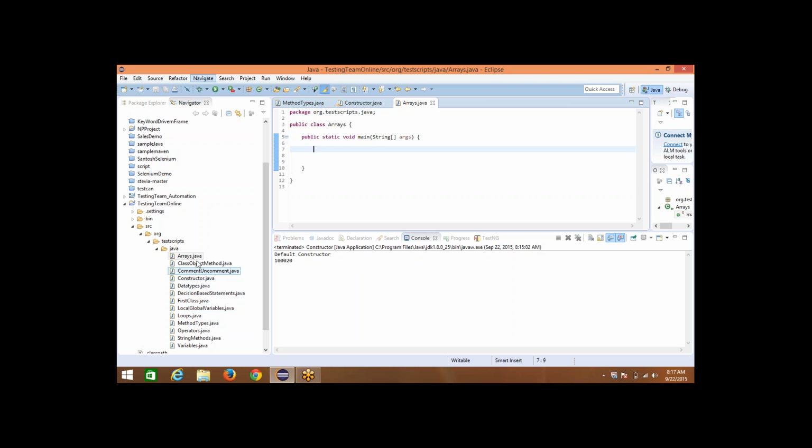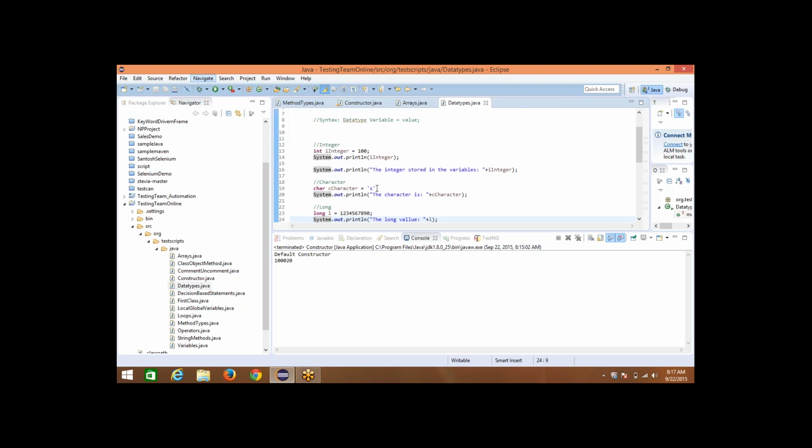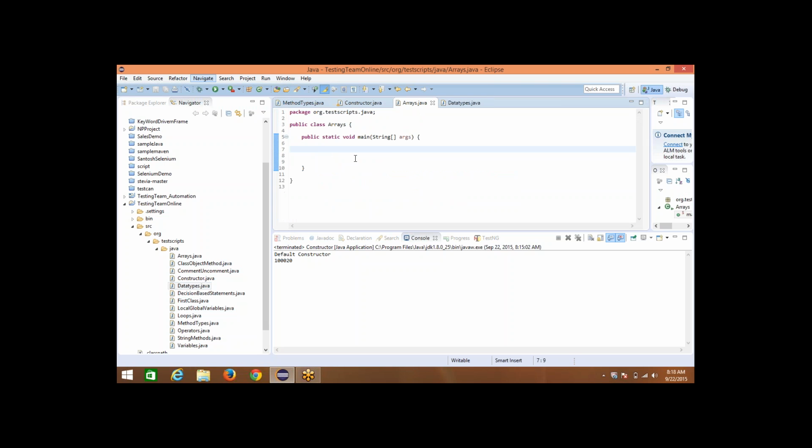Let me open the data types example here. You can see here integer or char, anything is storing only a single value, only this value, only 100 here. If you want to store a large number of items of a similar data type, then we call it an array. Array index starts with 0.